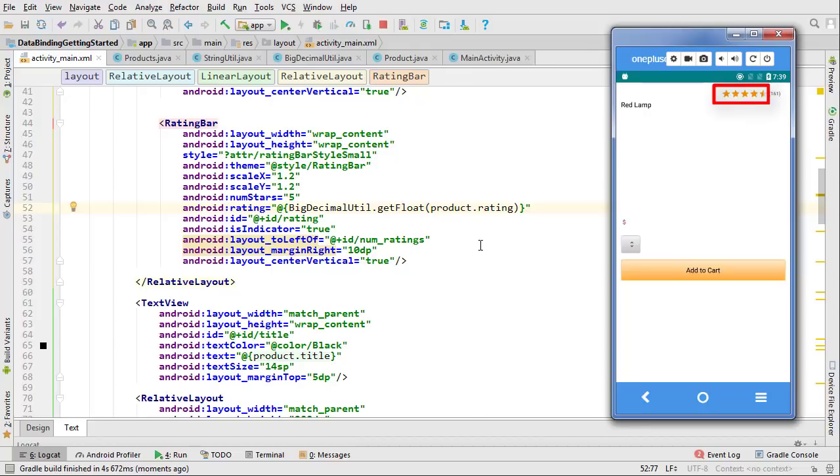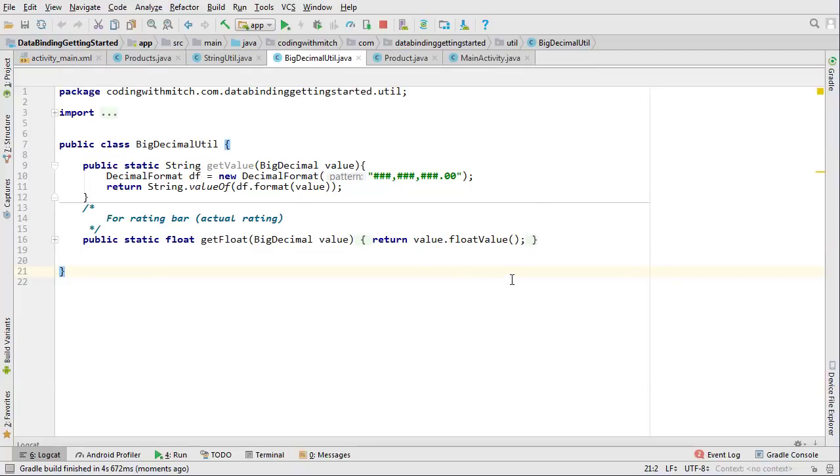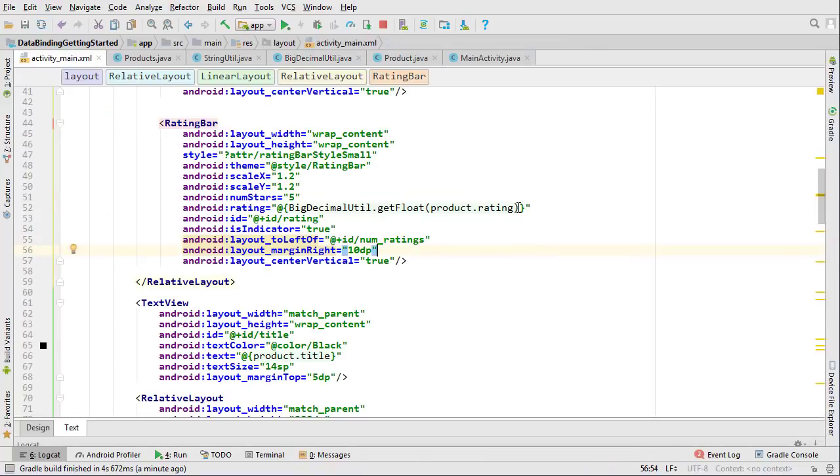So that's one way to do that, but this is actually pointless. You don't even actually have to do this, because if you look in BigDecimalUtil, all it's doing is taking a BigDecimal number and calling floatValue on it. So if you go to activity main, you don't even actually need to do this. I can just get rid of this. I can do product.floatValue, and that's going to do the exact same thing.